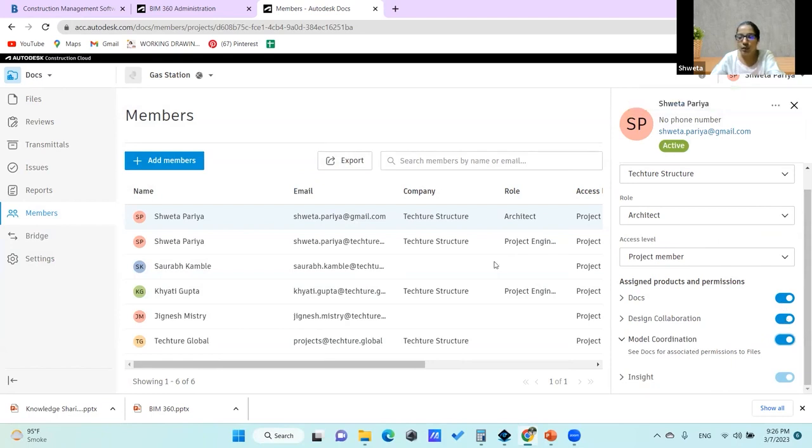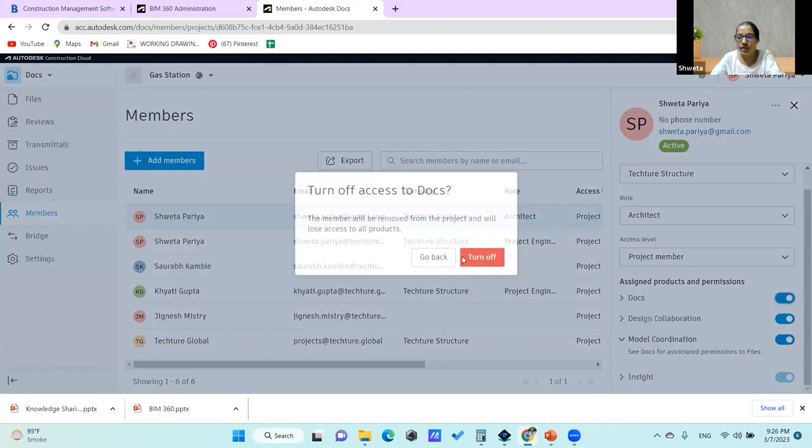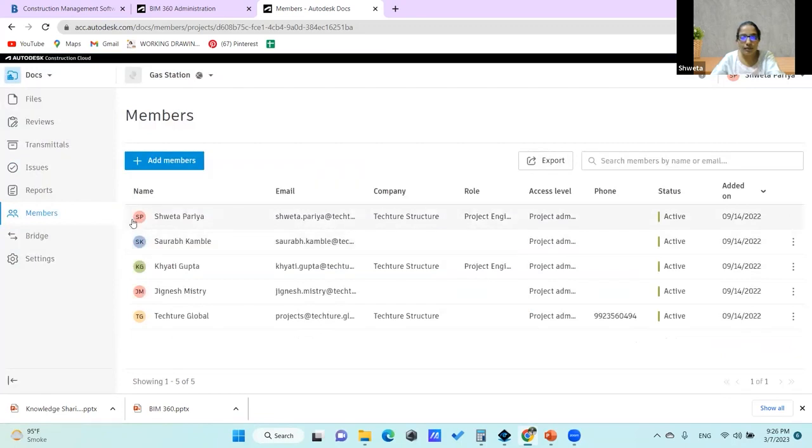At any point of time, if I don't want to give them particular information, I can switch off that toggle and then I'll turn off the access to those products. Okay. So this is about adding members to your project. If you have not added any member, nobody will be able to see the project. All right. So this is about adding members to your project.